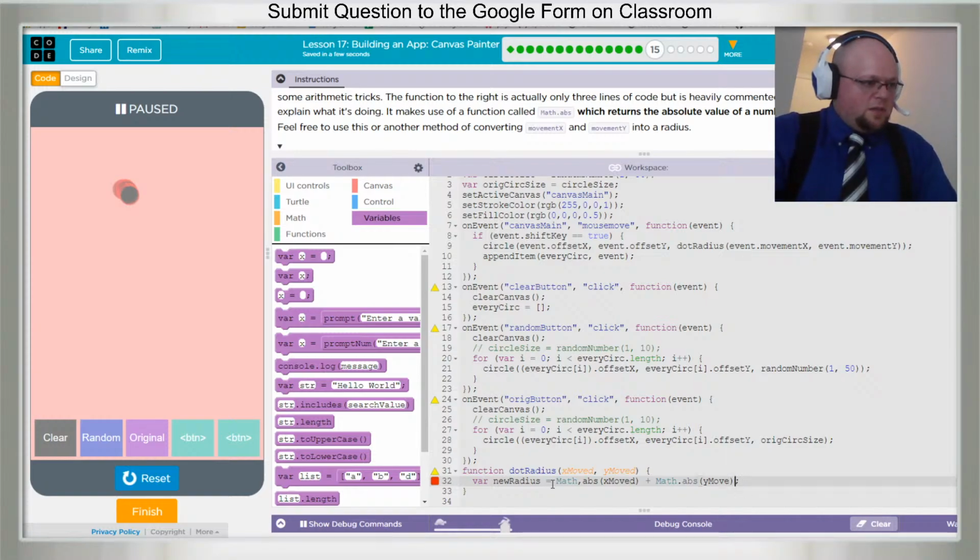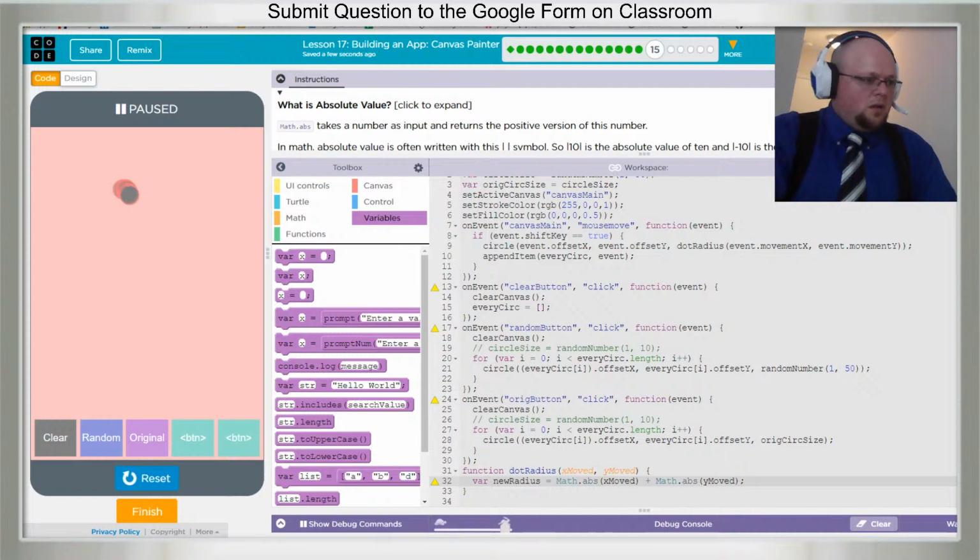and am I missing a parentheses? Let's put another, what is it not like here? Missing a semicolon. Math dot var new radius gets math dot absolute y moved. Okay, and what do we just return? Okay.